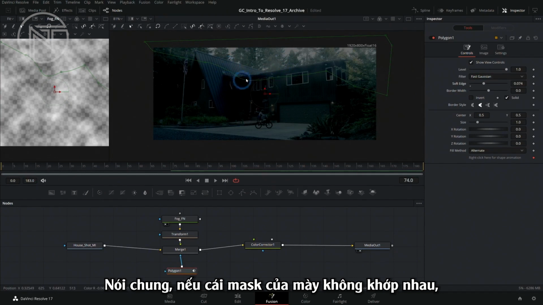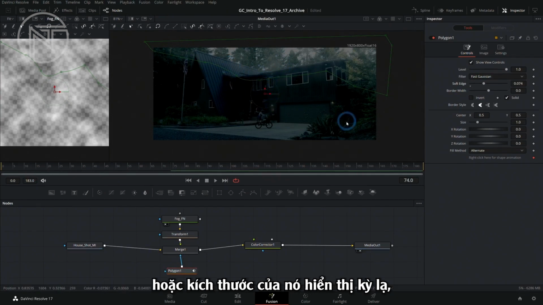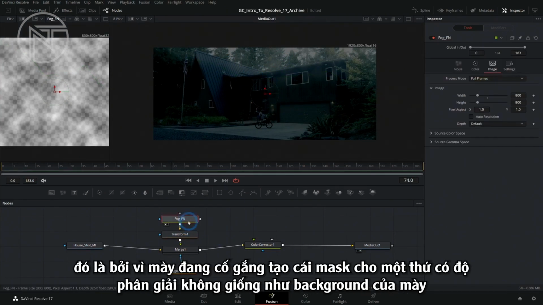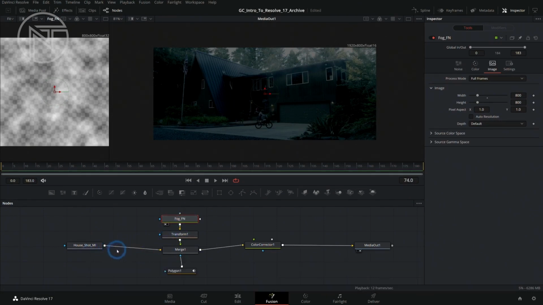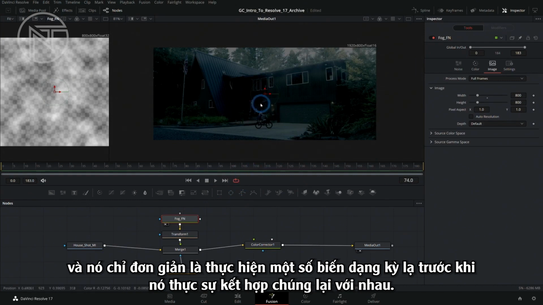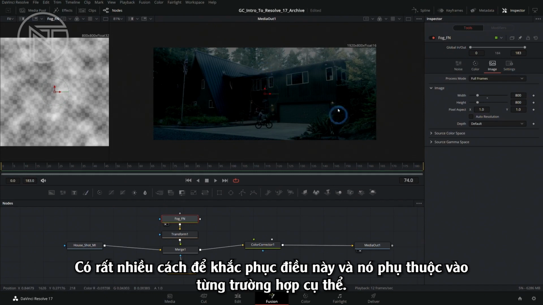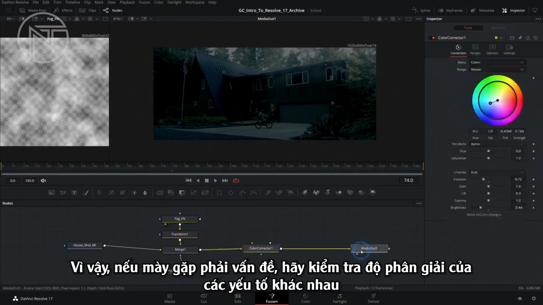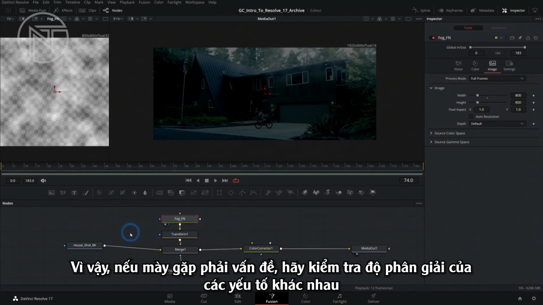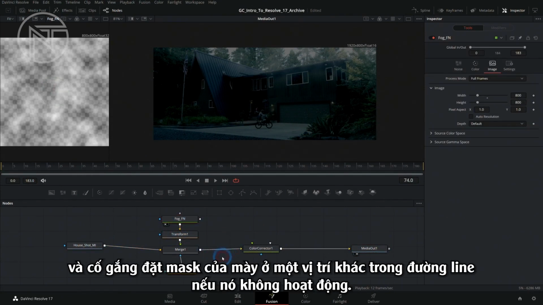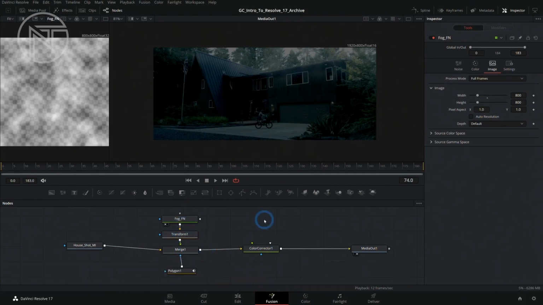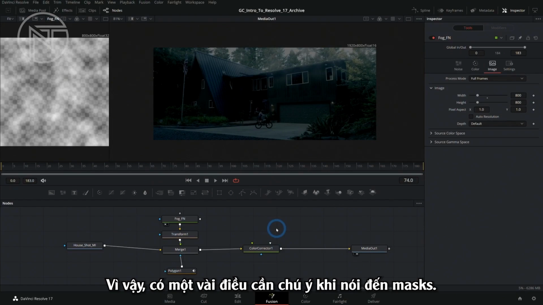Generally, if your mask isn't fitting or it's sizing weird, it's because you're trying to mask something that isn't the same resolution as your background. And it's just kind of doing some weird contorting before it actually composites it. There are a lot of workarounds for this, and it kind of depends on a case-by-case basis. So if you run into problems, check your resolution of your different elements and try and put your mask somewhere else in the line if it's not working. So there are a couple things to look out for when it comes to masks.